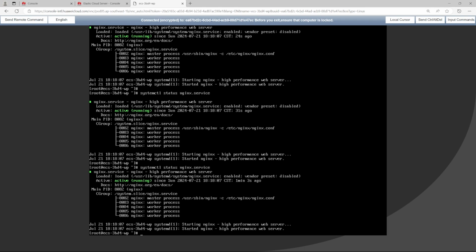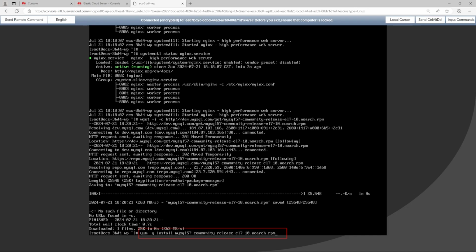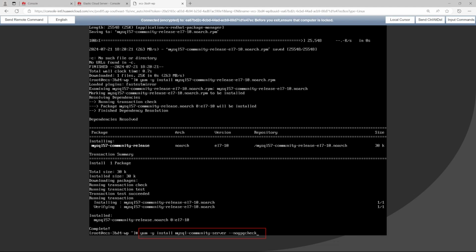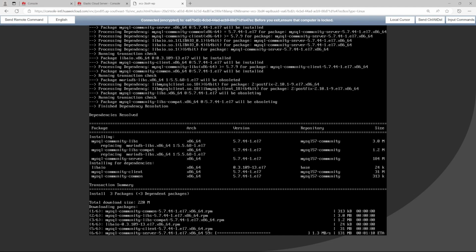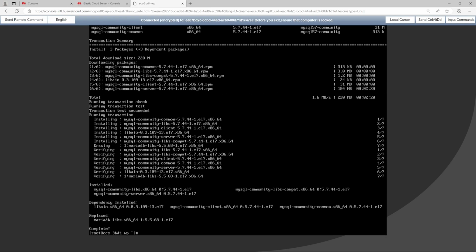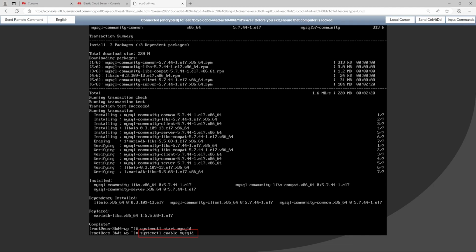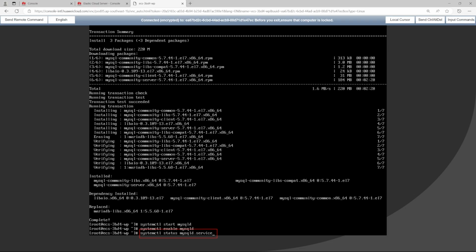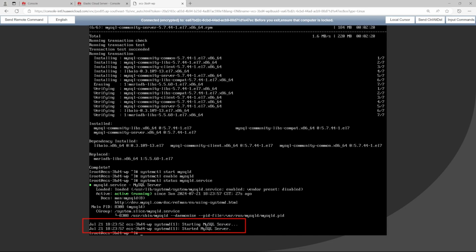Next, install MySQL. Download the MySQL installation package. Run the following commands in sequence to install MySQL. Start MySQL. Enable MySQL to start automatically upon ECS startup. Check the MySQL status. If information similar to the content in the red box is displayed, MySQL is running properly. Obtain the root user's password that is automatically set during MySQL installation.